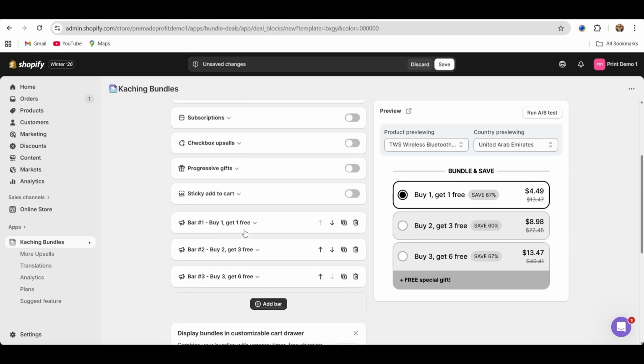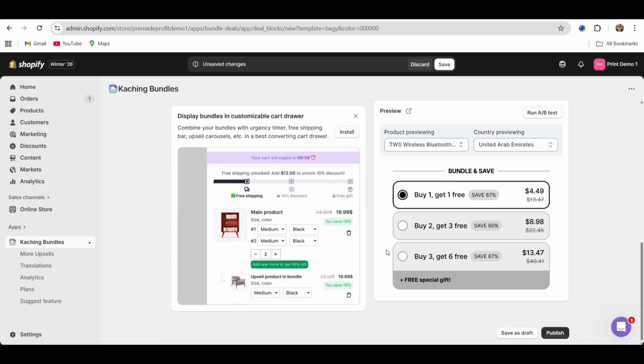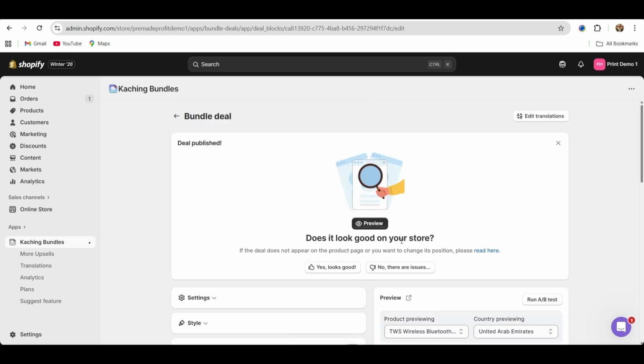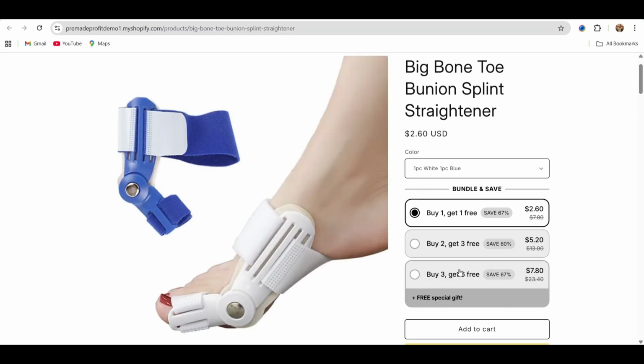Okay, let's say I'm fine with whatever changes that I've made here. I can just scroll down and then I can click on publish, and now it will show that the changes have been published. And if I want to see a preview of this, then I can click on the preview button, and as you can see, the buy one get one free option has been added right here.